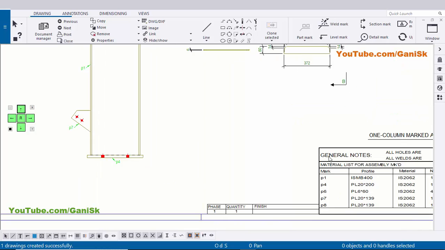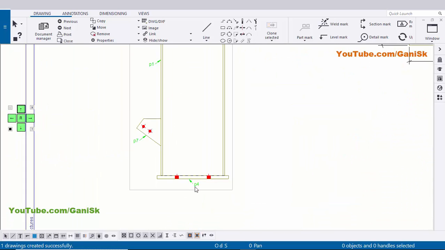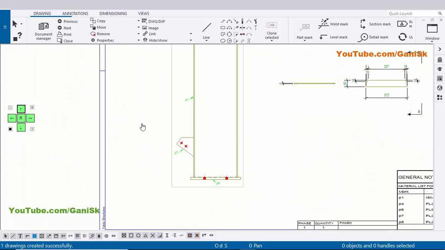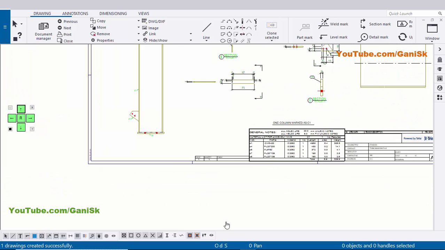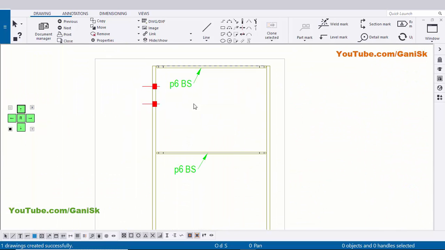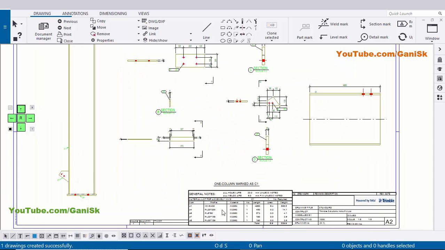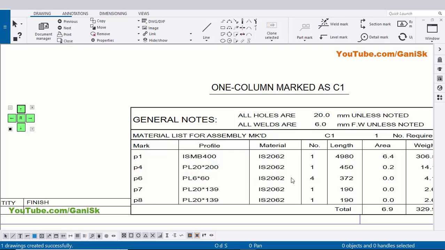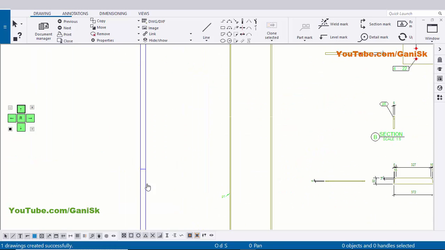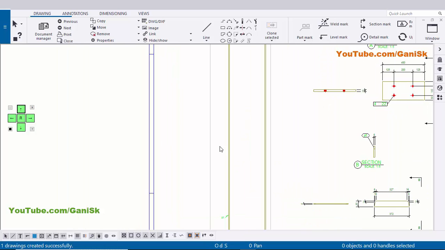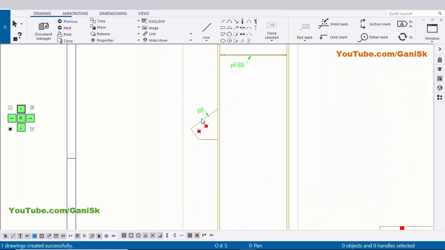This is the P1, and we have P4. This is the base plate P4, and next we have P6. These are the stiffeners of P6. We have both sides, so we have 2 and 2, 4 stiffeners. You can see in our quantity, P6 we have 4 quantity, and P7 1 and P8 1. Now coming to P7, this is the P7 and this is the P8, part number 8.